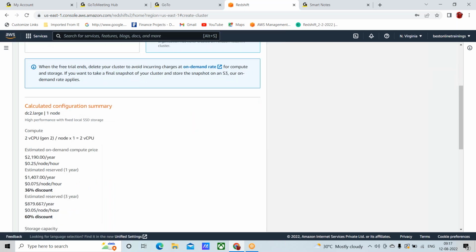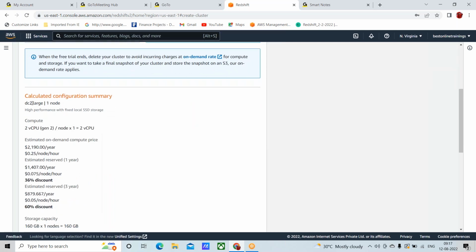The free trial comes with DC2. I will tell you what this DC2 is. This class is to explain the Redshift node types. That is today's class. By default, a free trial cluster comes with DC2 single node. This is one node. What is the node type? DC2 large. How many nodes are you getting? One node, because it is free.